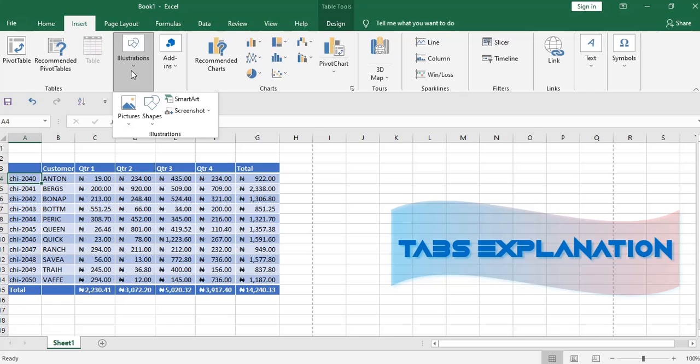Illustrations. Under this one, we have pictures, shapes and SmartArt. Pictures is understood; you can upload your pictures. Shapes, you can use any shape to design anything that you want. SmartArt is like a statue of a human being or a statue of a table, just like a 3D format. Just like a cartoon that you can upload for the explanation of your work.